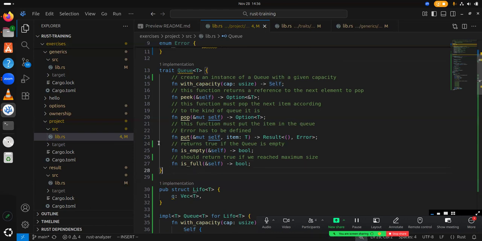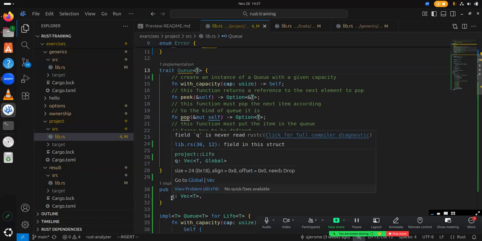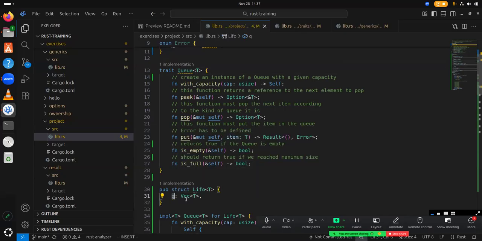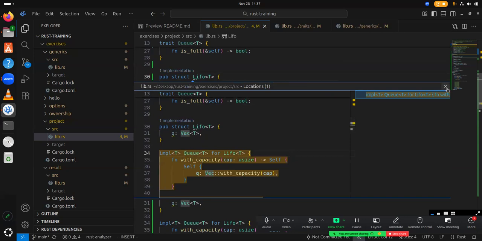Because we have to see the trait as something we can expose in a library. So if I publish this library, everyone would be able to define and implement the Q trait with whatever backend structure he wants. So maybe he doesn't want to use a vector, maybe he wants to use an array, maybe he wants to use something on the stack. I don't know. You see?